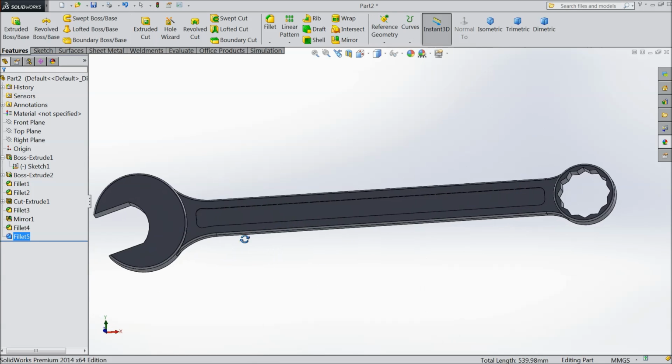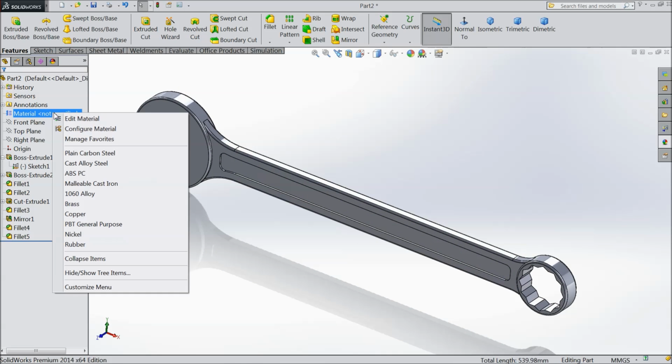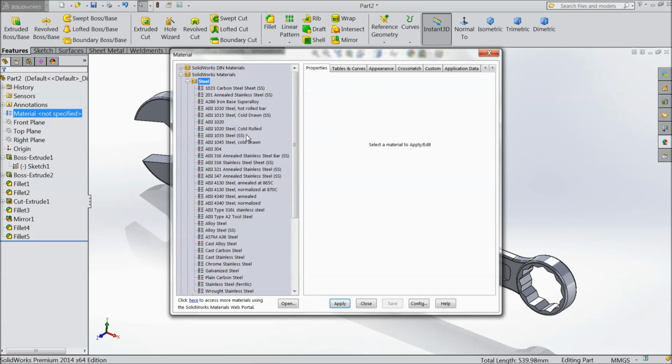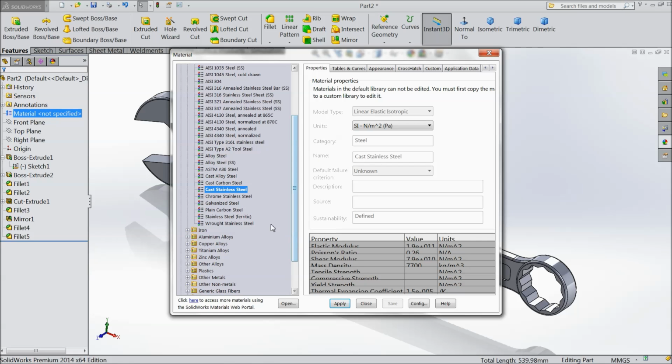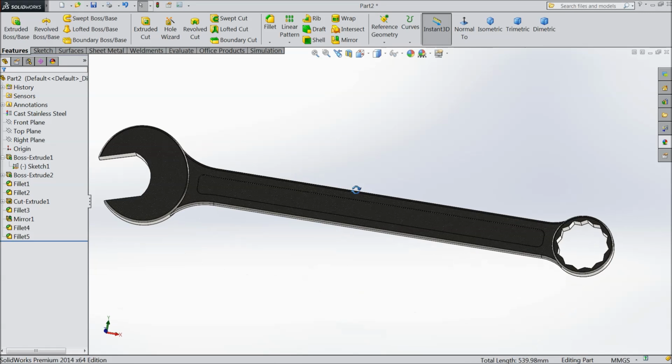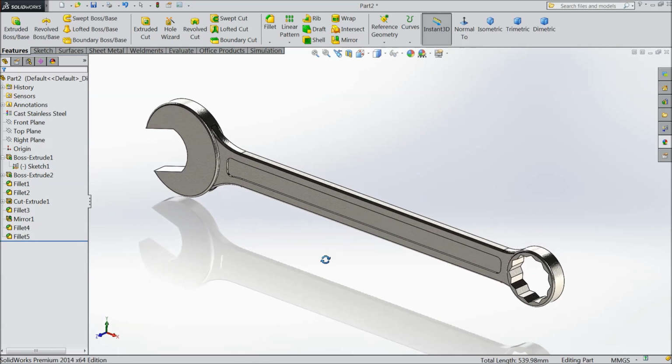Now see, this is our wrench is ready. Just right click on material, edit material, go to steel and we will assign some cast stainless steel. Apply OK. See, this is cast stainless steel.